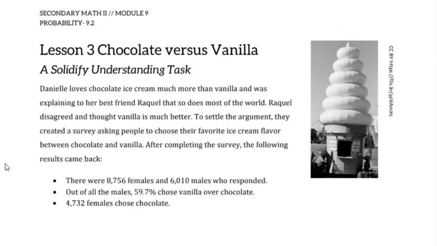In this lesson, two students were arguing over whether chocolate ice cream was better than vanilla ice cream. To settle their argument, they created a survey asking people to choose their favorite flavor of ice cream between chocolate and vanilla. So there were 8,756 females and 6,010 males who responded to their survey. Out of the males, 59.7% chose vanilla over chocolate. 4,732 females chose chocolate.